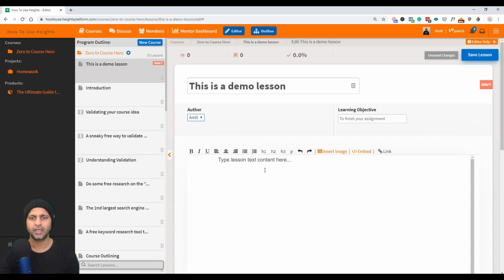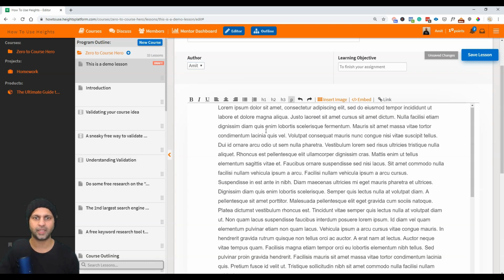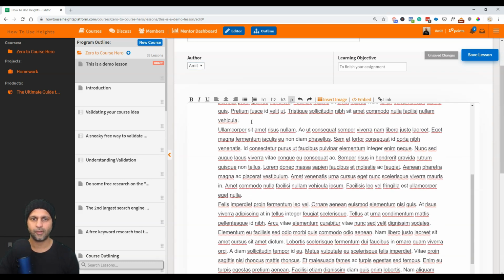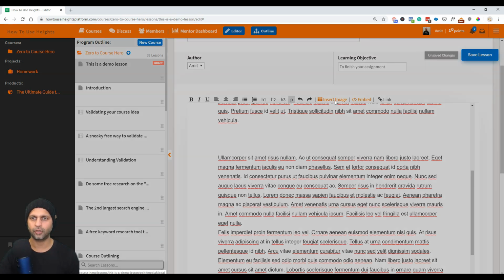And then here is your industry standard text editor, where you can add text and images. Now here's something where I think this is a glitch. I hope it is a glitch, so I'm going to show you what I mean. I'm going to paste that text here and say between this text I want to add an image. I'm going to click on insert image.